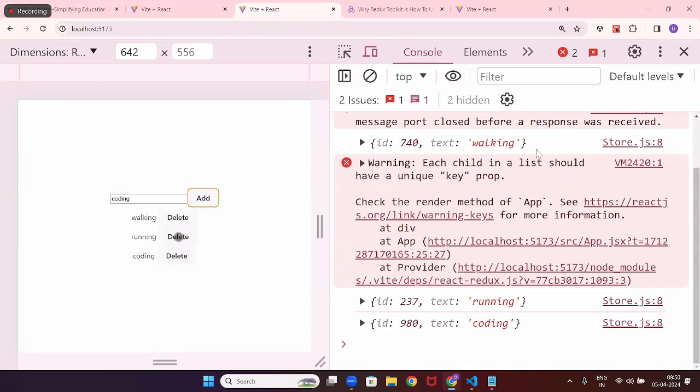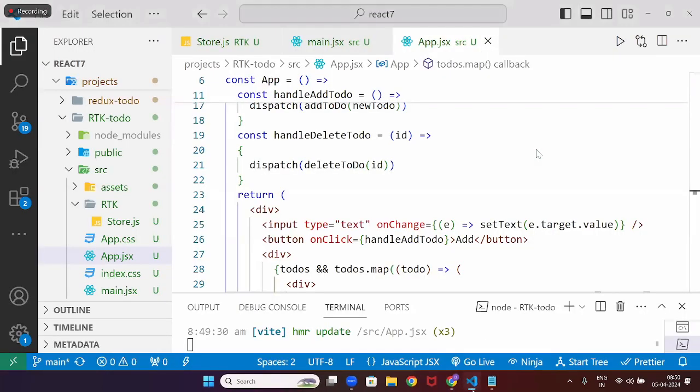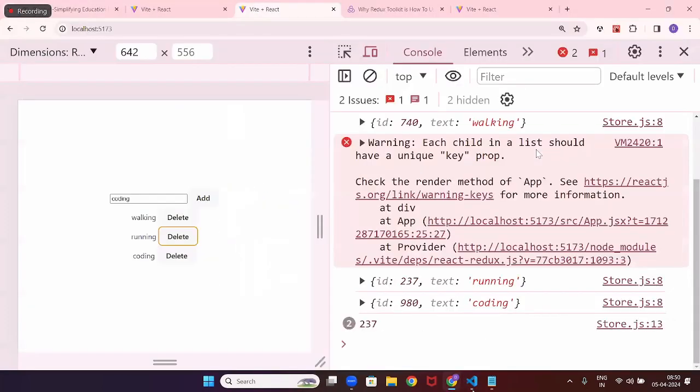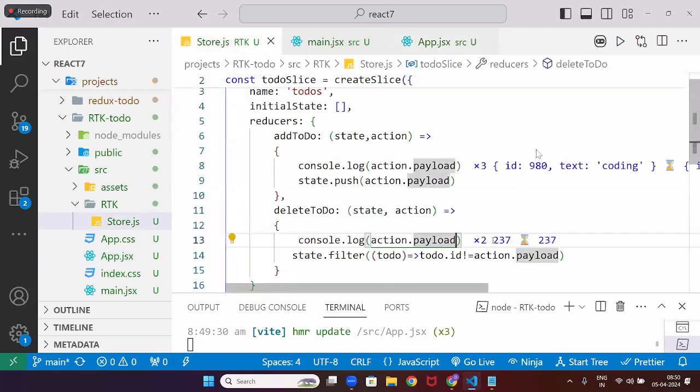If I click on delete with running, see it's printing this number. That ID is printing, but it's not deleting it. It should delete, na? Running ID is 237. So my logic here is something is stopping, I think. todo.id, whatever the ID is there in the state logic, should not be equal to payload.id.